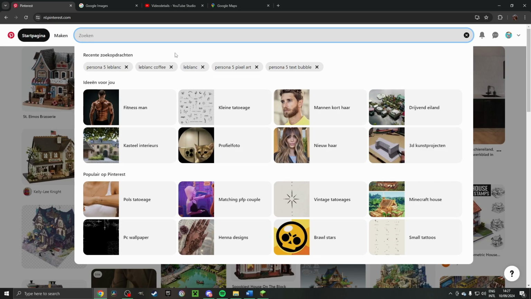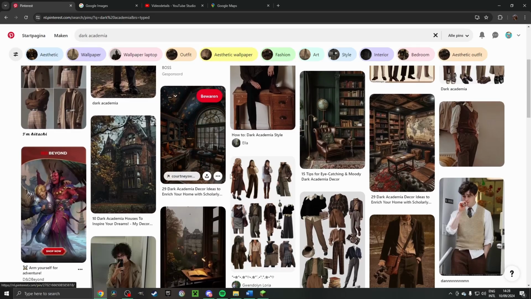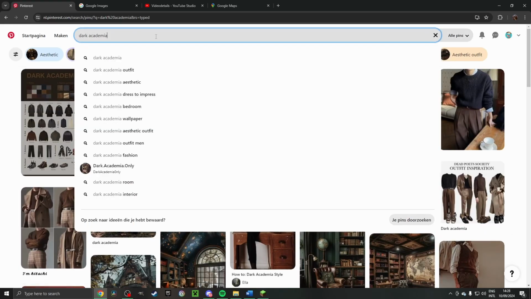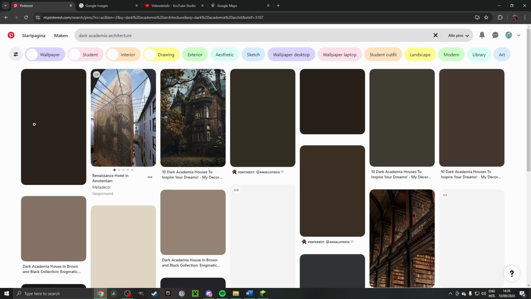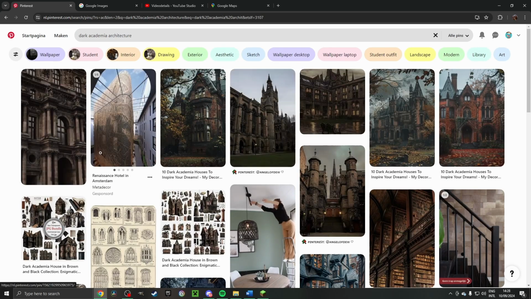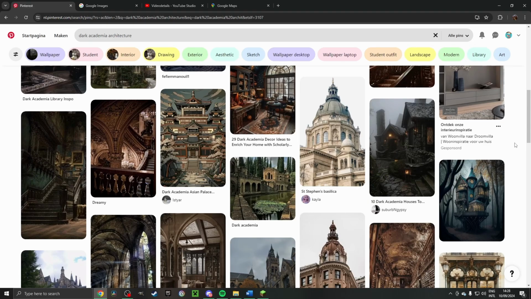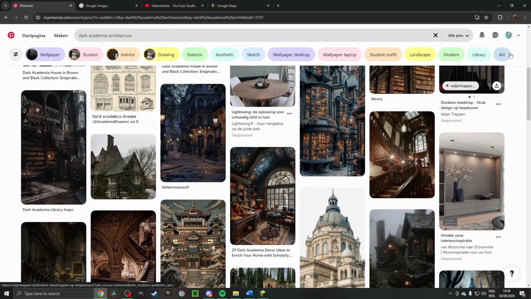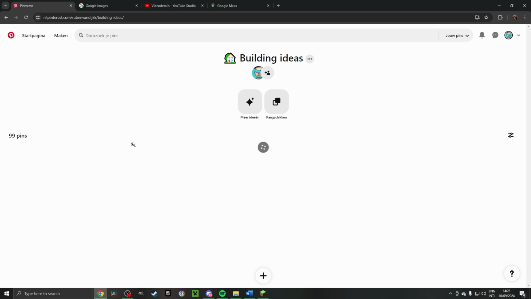For example, let's type in something like dark academia. Doing that leads to outfit styles, so specifically we have to probably search some architecture. And there we go. A lot of pictures to get inspired by. And if you want to create your mood board, you can do that easily as well. I've got my profile over here and I got some building ideas right here.